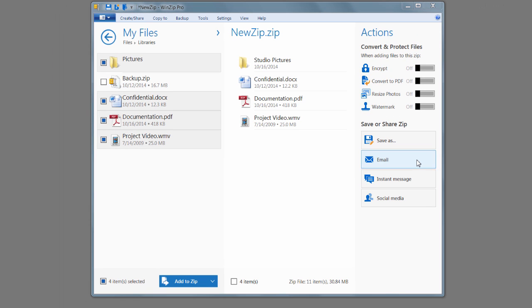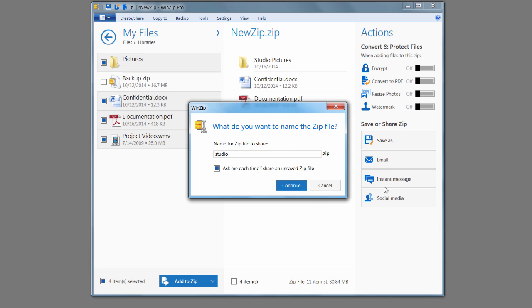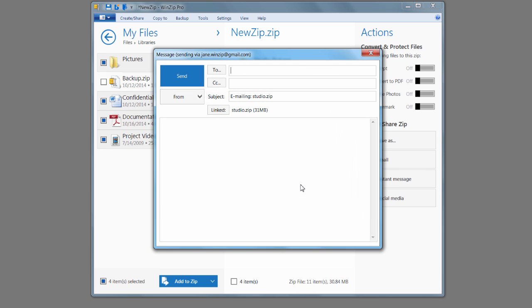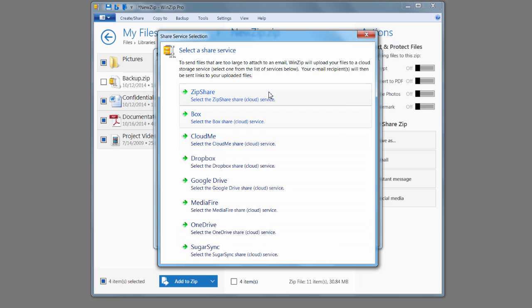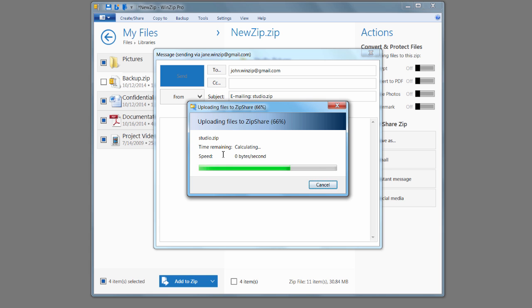Emailing or sharing large files is a snap, since WinZip will automatically upload large files to your default cloud service, including WinZip's ZipShare, or one of many other cloud storage services, and then insert a download link with your message.